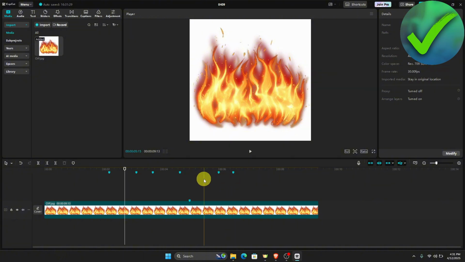Now, if I want to edit it, all we have to do is to right click on one of the markers right here and then click edit marker. Once you click edit marker, you can change the name. Let's say, for example, we're going to name this first marker.